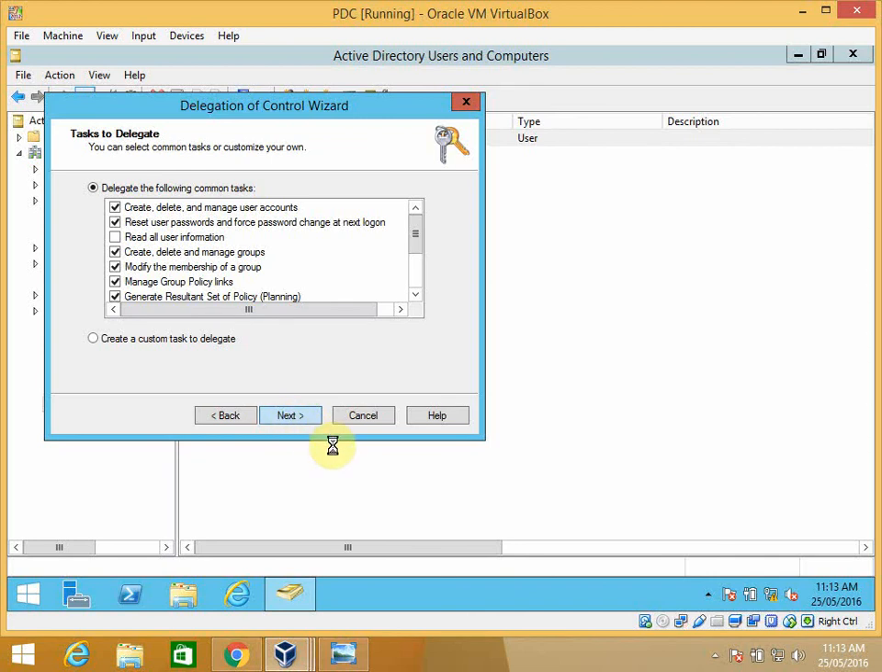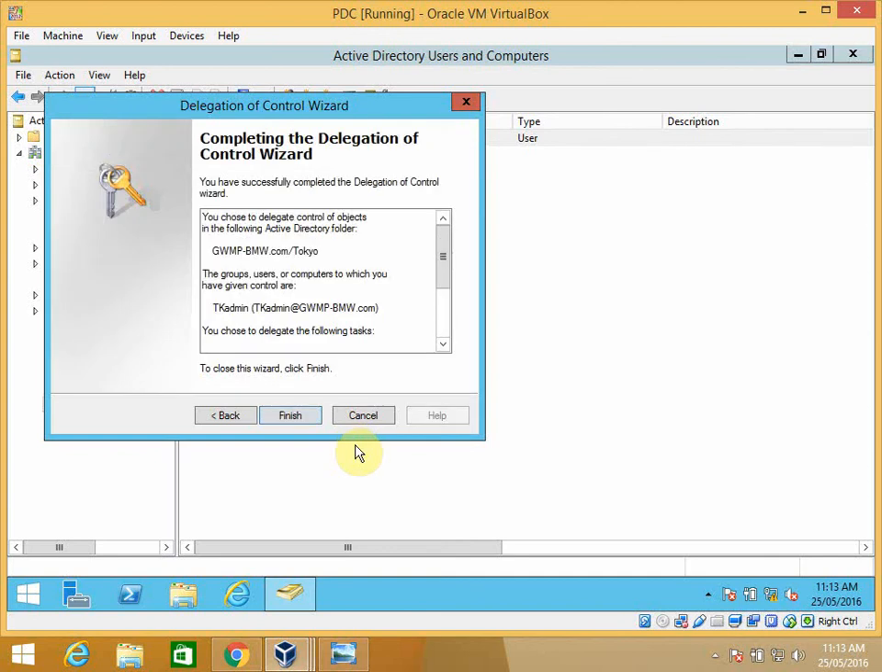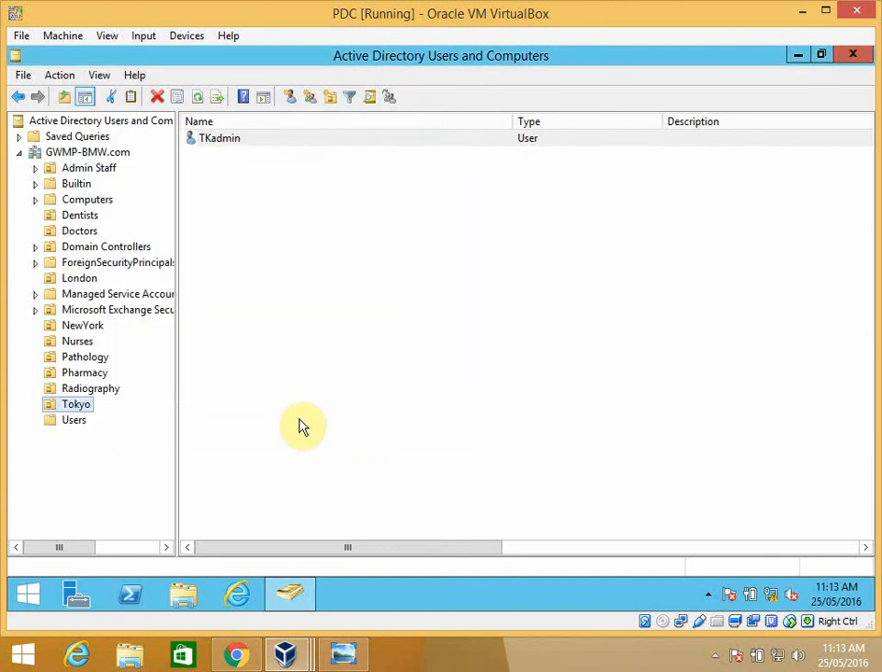Next. And then it takes its time. And then we finish. So that is how you would delegate the administrative control of an organisational unit to a specific user, which is something that you do quite commonly in a multi-site environment.